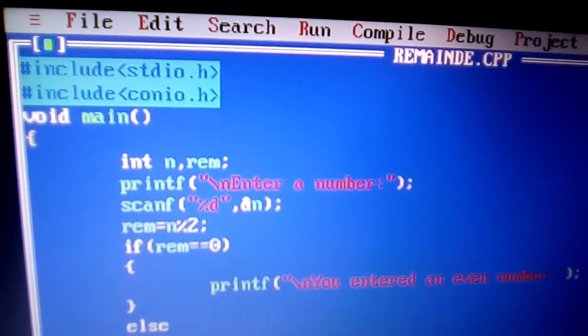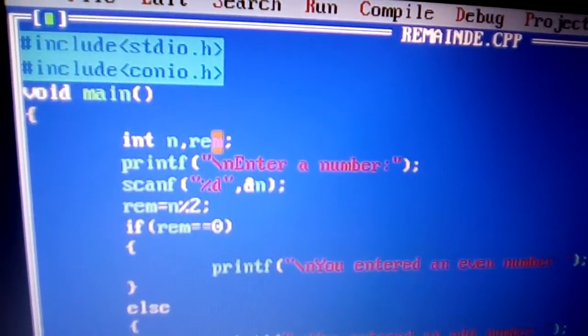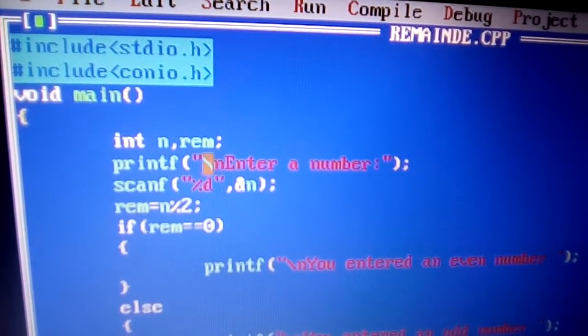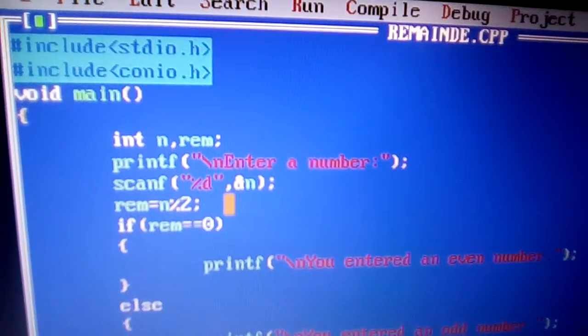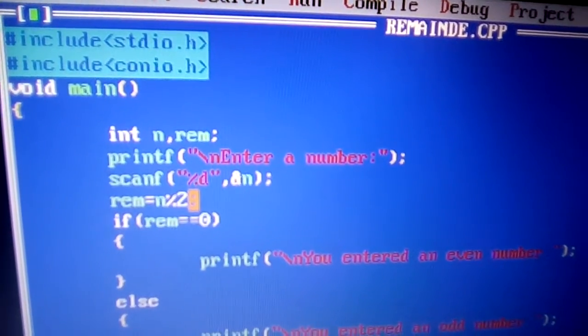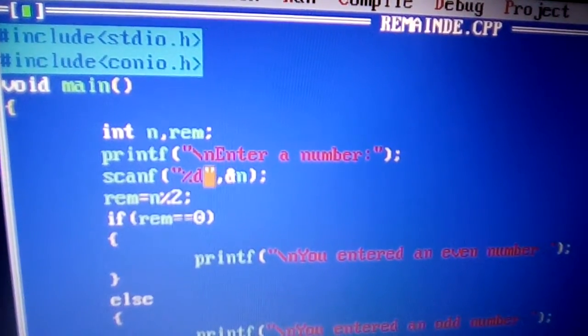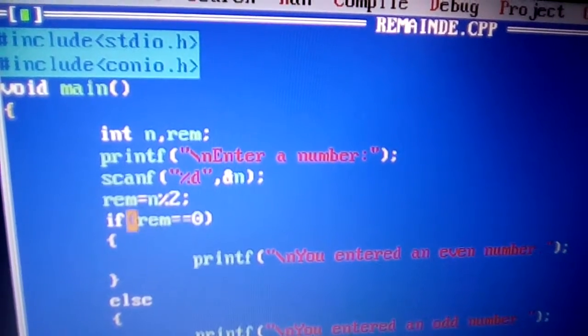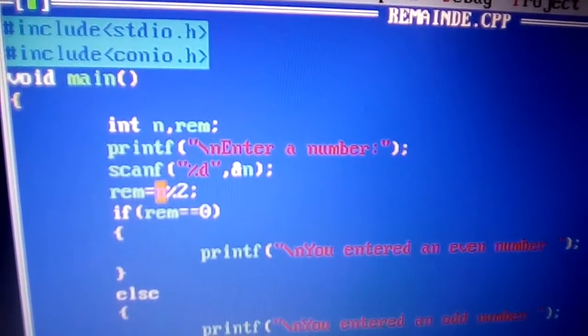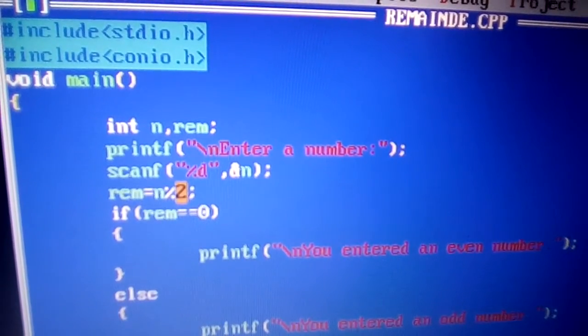Integer n, number and remainder. Printf. In this we have to explain the if then statement and the if else statement. Enter a number. Scanf, format specifier and n. Remainder is n divided by 2.